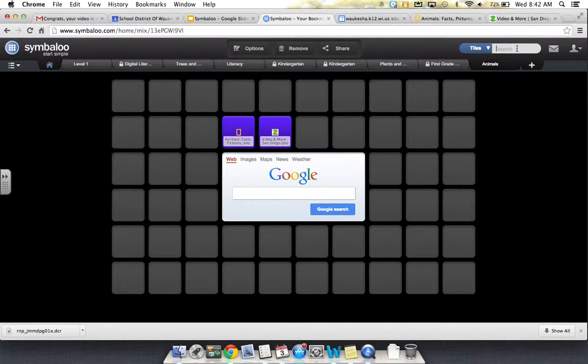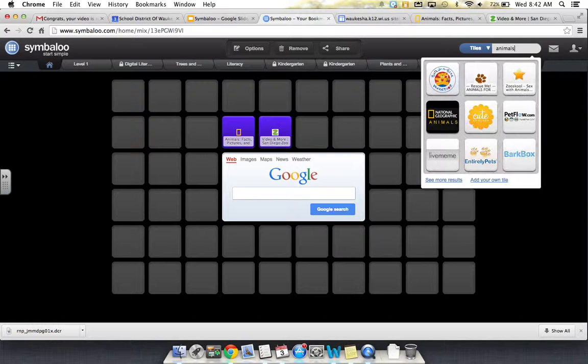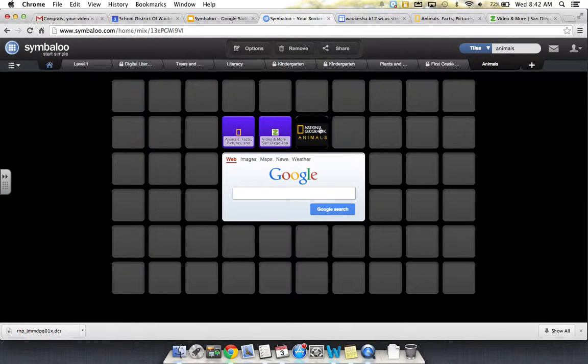Now you can also search for a tile. I'm going to type in animals in this search. And it comes up with all different tiles that people have already put up that are animals. So perhaps I want to do this National Geographic animals. I just click on the tile and I click on it right here. This one is black. You can see it's blue behind, but the little logo is so big that it's covering it up. So you could just remove this logo and type in the words if you had wanted to do that. So that's how you are going to create your own web mix.